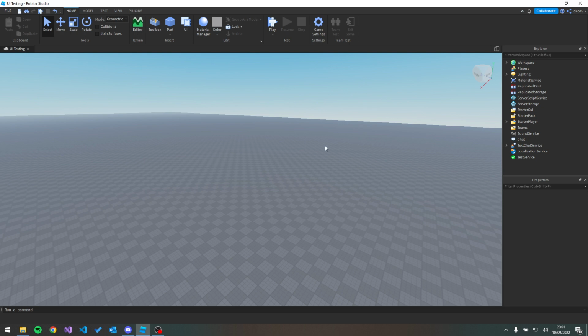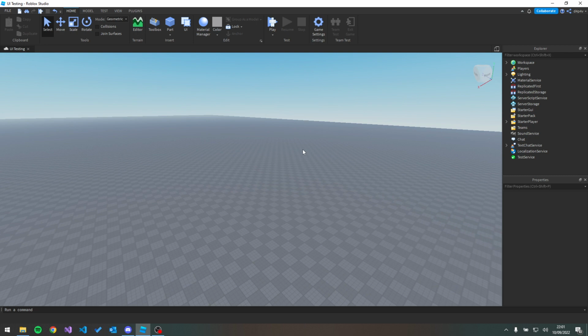Anyway, I'm going to try to show you the basics of creating UI libraries, since there are no up-to-date tutorials, or if there are, they're bad. If they're not, fuck you. Anyway, we're just going to go right into it.